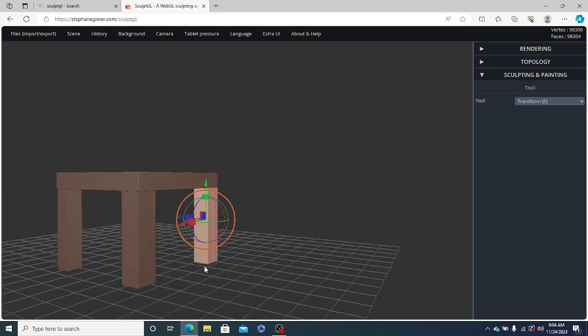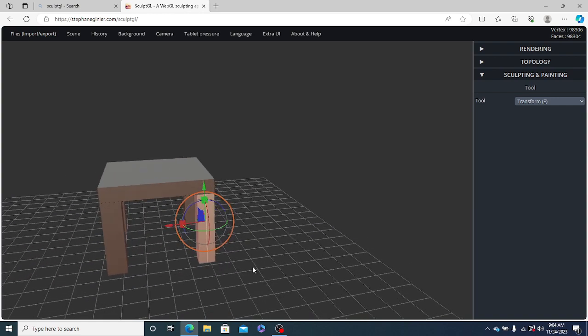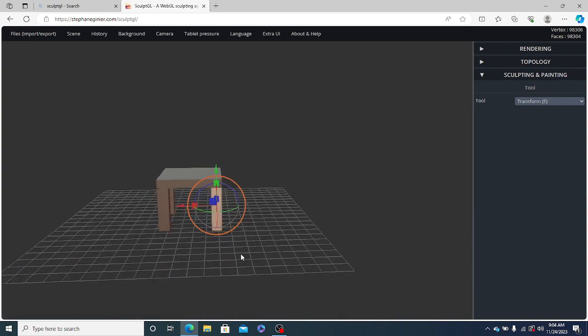So this is how you create a table. So this is a square one. You can also create the same with a cylinder.